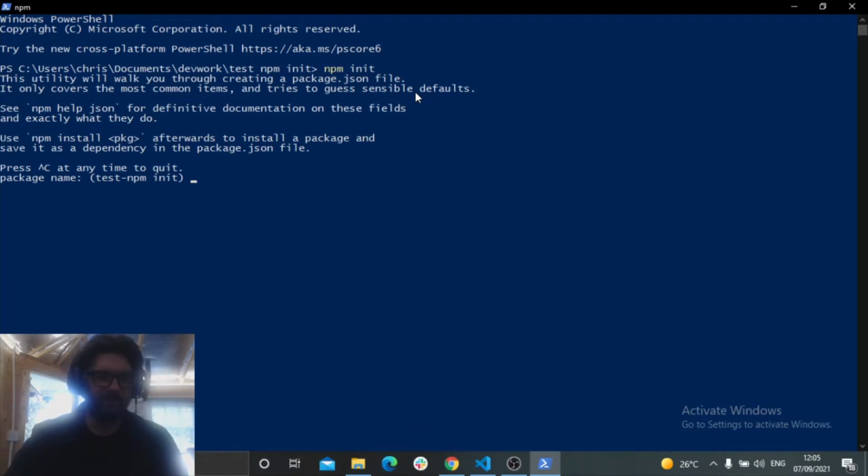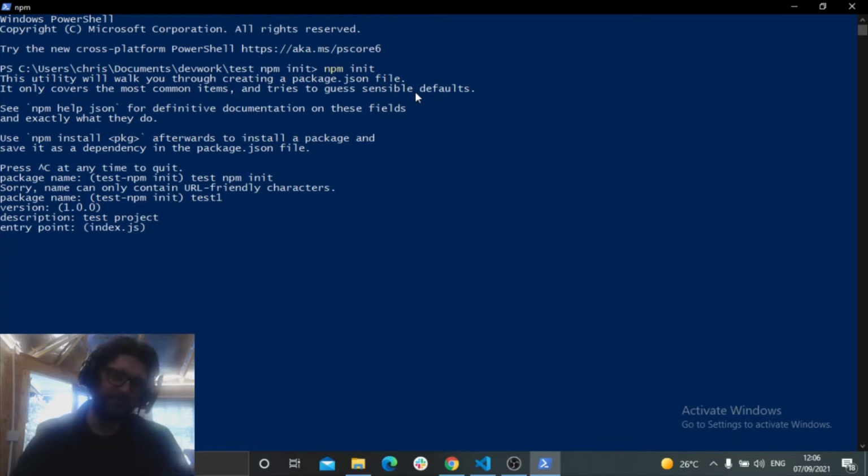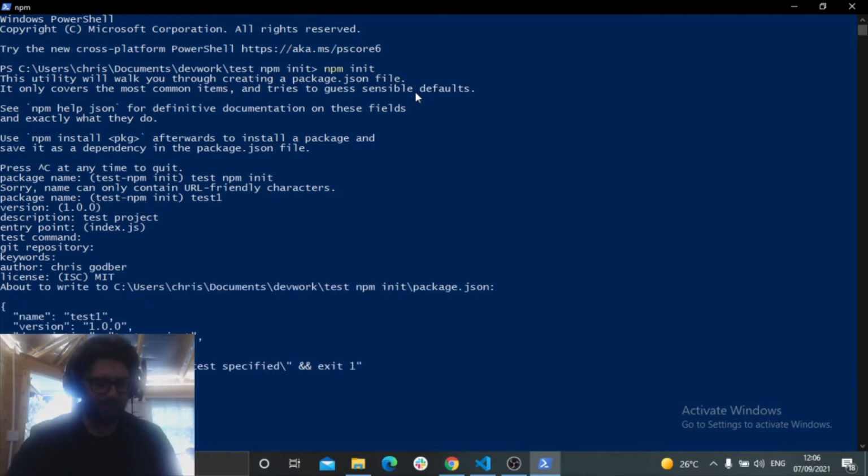I'm going to call it test one. This is the name of the project package. Remember, it's version 1. You can change the versioning system if you want, but I'll just leave the default. Test project. Entry point, we'll just do index.js, that's what we want here. Test command we'll leave blank. We're not pushing to a repository, so I'll just leave that default. Keywords you can add. Author, I'll just put my name. License is just going to be MIT. And I'm going to go yes, that's fine.